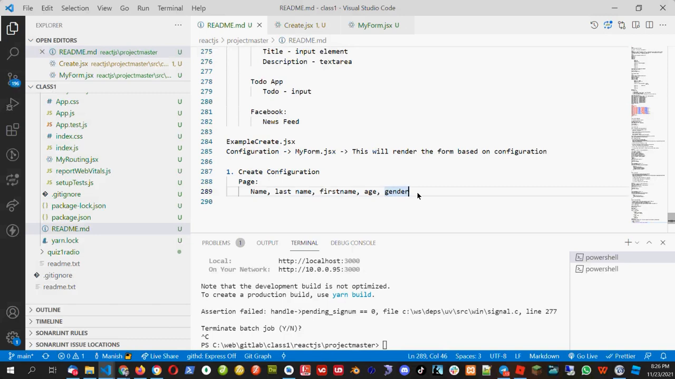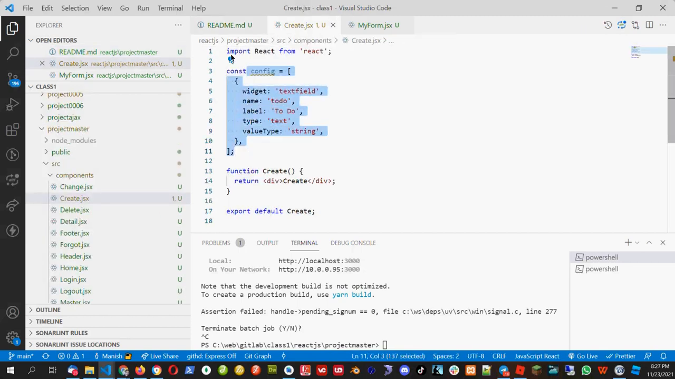So next time, for example, if I want to create another page with information like a to-do app or Craigslist, I will put title, description, images. So I will create a configuration based on this one. So based on your page, you need to build your configuration. So first step is creating the configuration, which I am doing here.